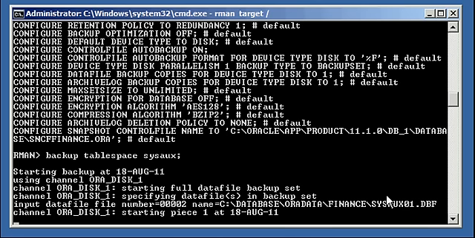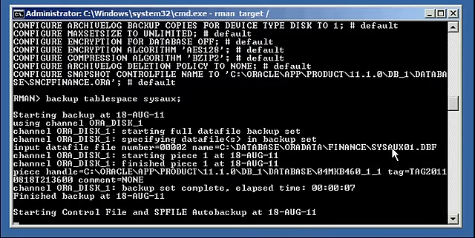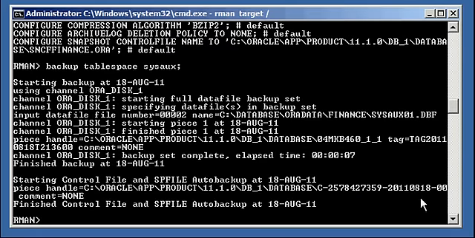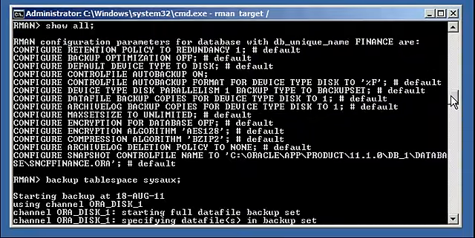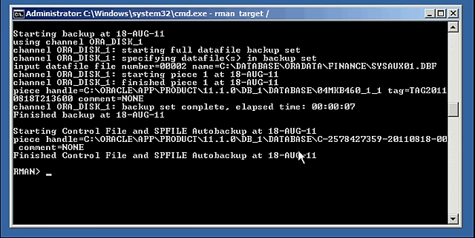So far, no difference. Backing up the sysaux table space as expected. And look, starting control file and SP file auto backup. Okay, and there's the second backup piece. So even though it was a non-system table space, because the auto backup control file parameter is on, when we backed up the non-system tablespace sysaux, it included the control file and the SP file. So it created this backup piece, and it also created this file, which we'll look at right now.